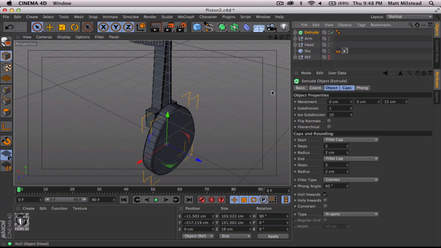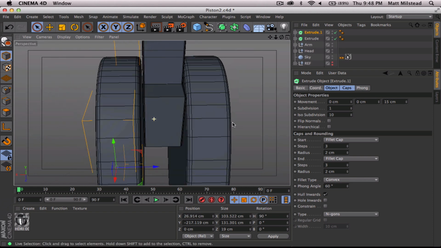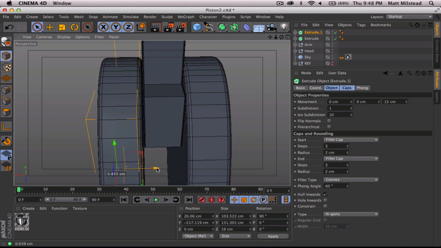Alright, so we're going to take this extrude and then we're actually going to duplicate it and move it to the other side. So that gets right there. Let's move that close.